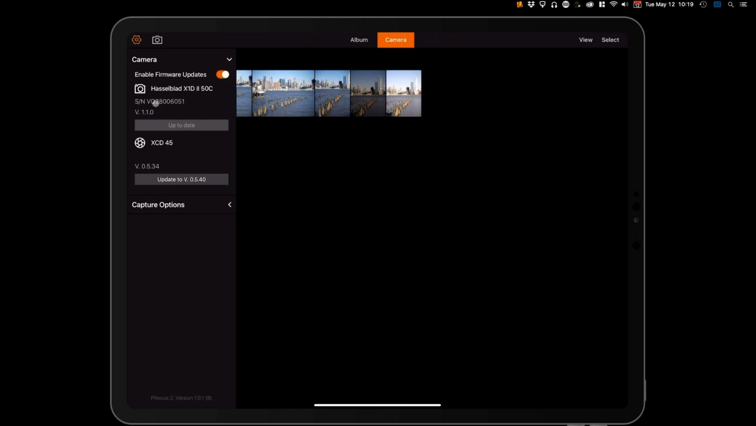And you can see that my X1D II is up to date with version 1.10, but lo and behold, my XCD 45 could use an update. And if I were to click on the update, what it would do is download from our server and then install the firmware update through the app. Now, I won't do that live because, well, it's all very delicate setup, in this case, as far as the webcast goes. But it just takes a matter of minutes for a lens firmware update, and it's incredibly easy to stay up to date with the latest firmware. So really glad to have it there.